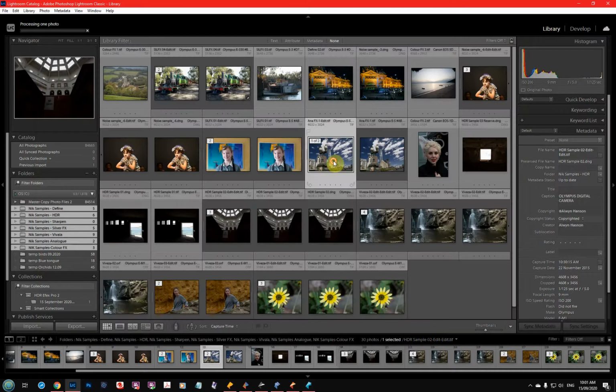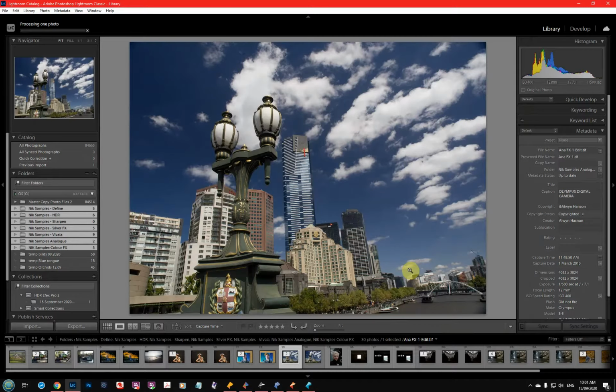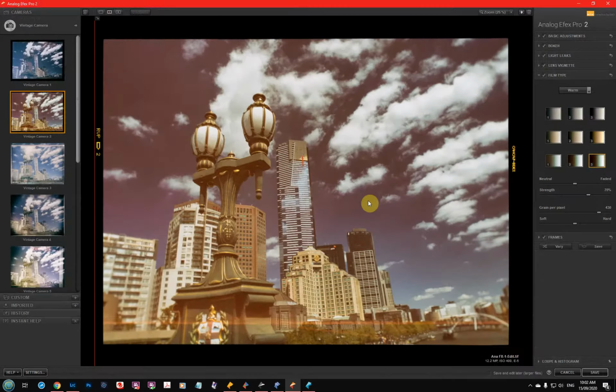Next image I want to work with. I want to take this lovely shot of Melbourne, and I want to try and replicate what would happen if it was taken on an old-fashioned camera. Now I'm going vintage. I'm going back 50, 60, 70 years. To do that, we open it in a program called Analog Efex Pro. And what I've done is I've preset this to a setting called Vintage Camera 2. There it is.